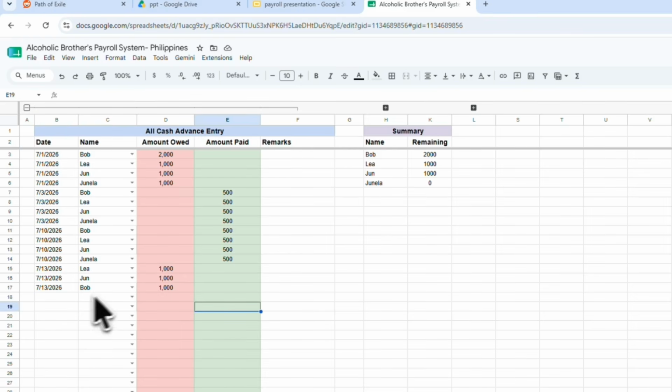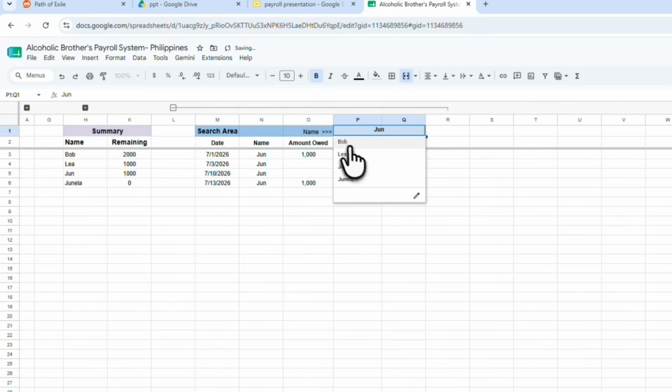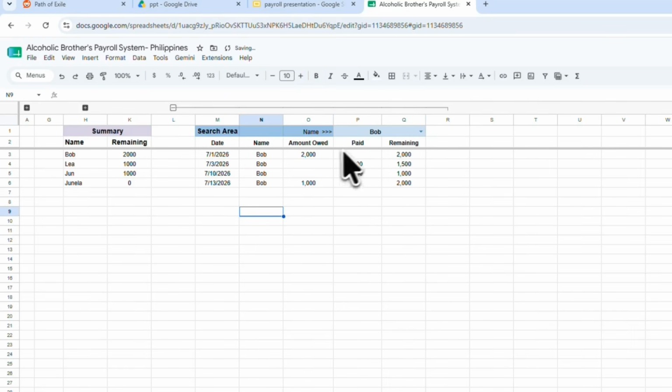it's going to get confusing, right? So that's why I placed here a summary. That way you would immediately see who owes what, right? And then you can actually expand this section here. Say for example, Bob. Here we go. So if you search Bob here, you'll notice that we have a summary which is on the first 2000, he paid on the third and the 10th, and then on the 13th he made another cash advance of 1000. That's why he still owes us 2000, right?